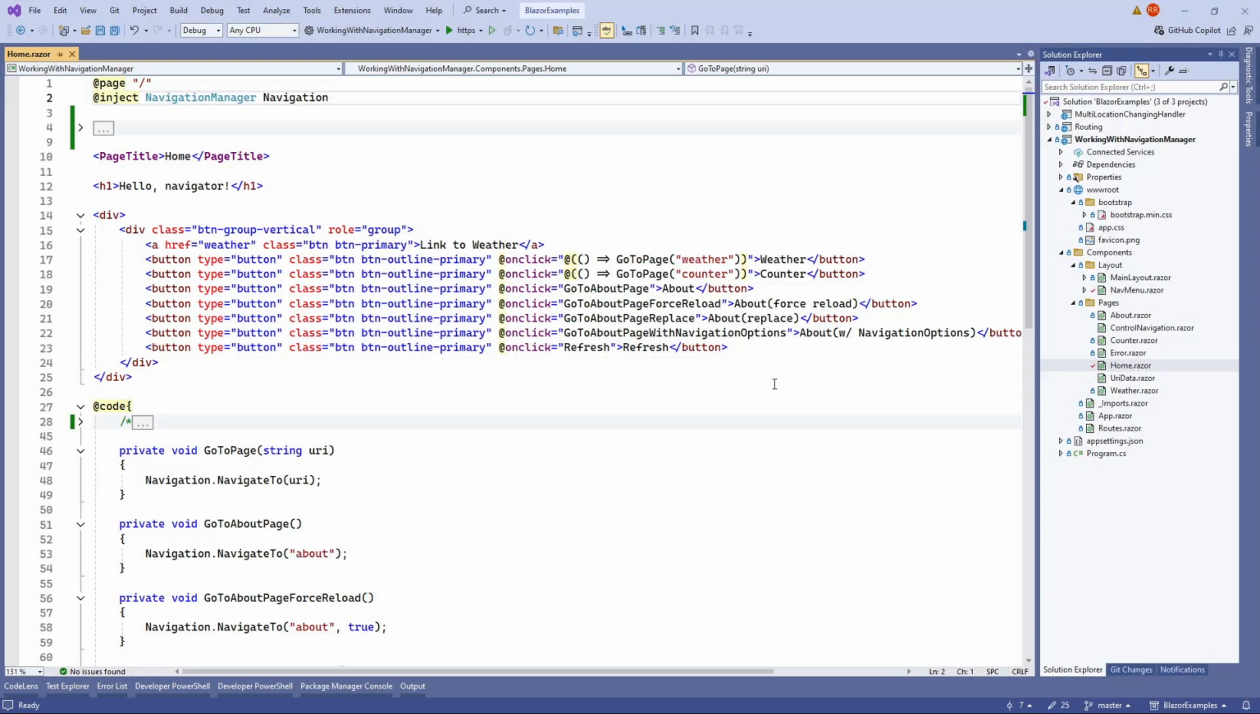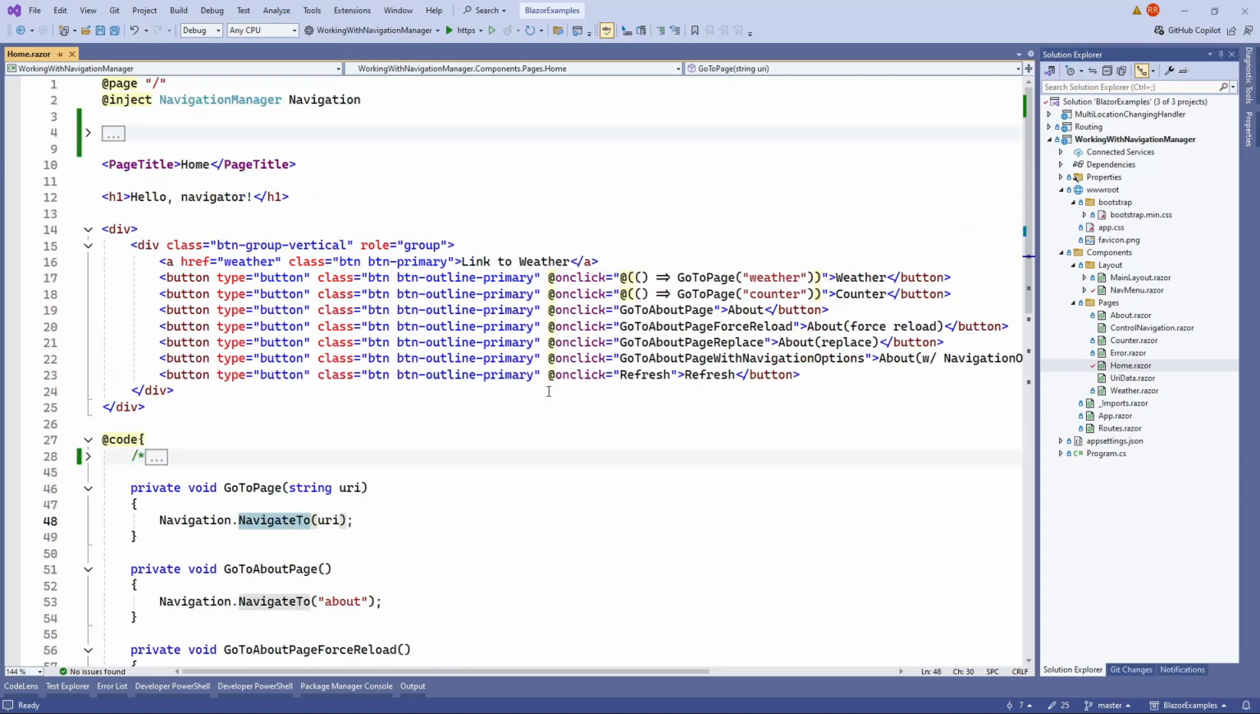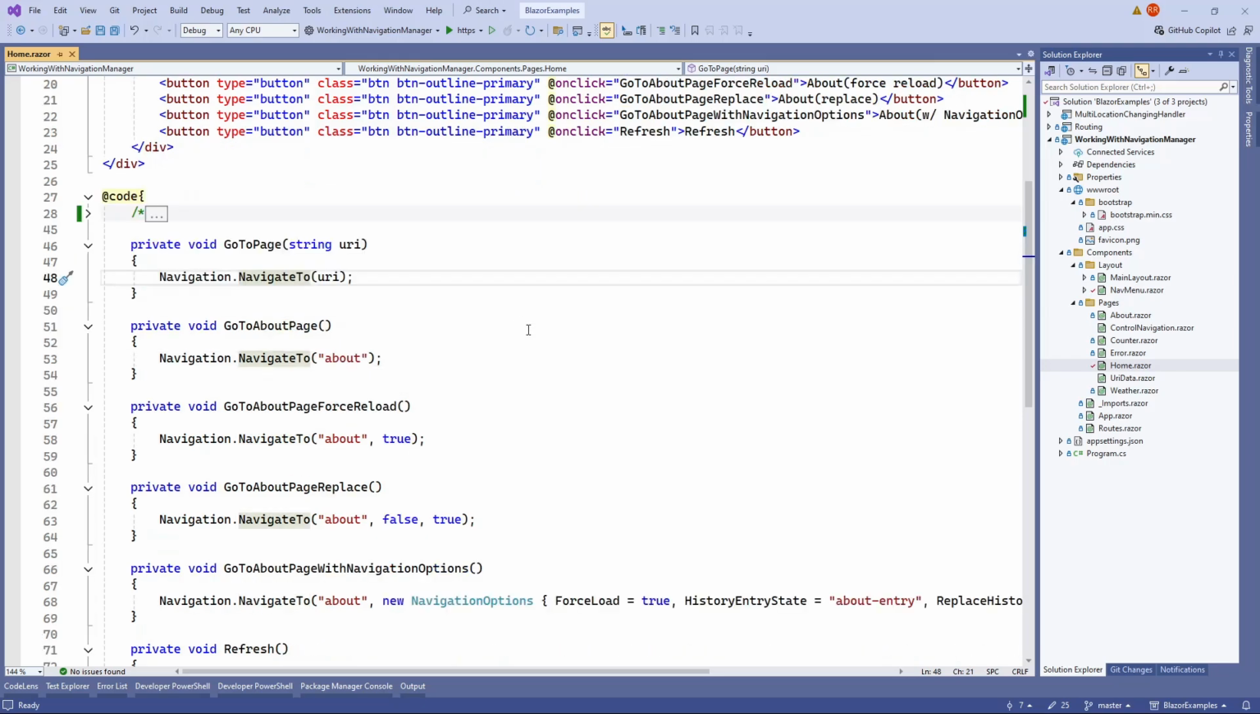So how do you programmatically navigate within your Blazor applications? There's only one thing to remember, and that is the NavigateTo method. First, let's look at this example I've put up. You need to have a reference to your navigation manager component, which I've already injected here. This navigation manager is what we will use to do the navigation within our application.